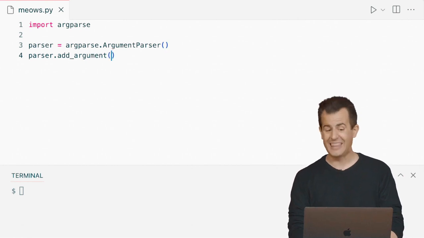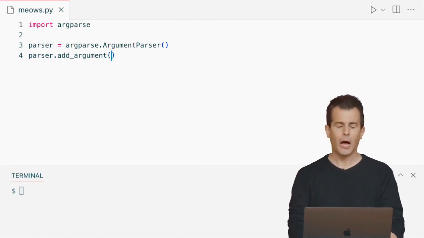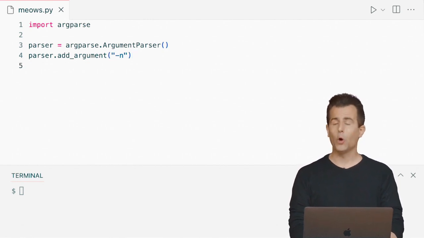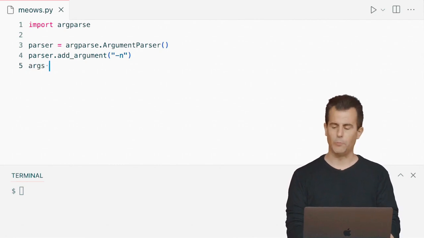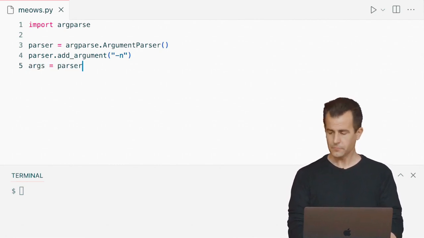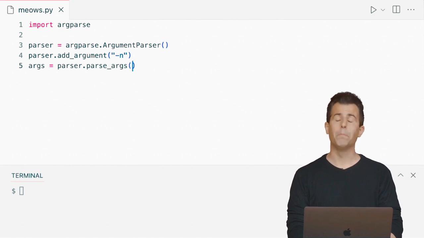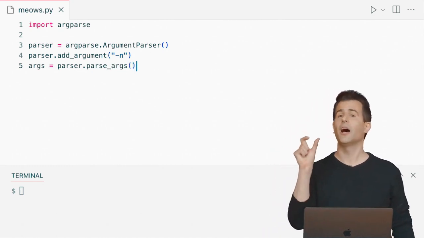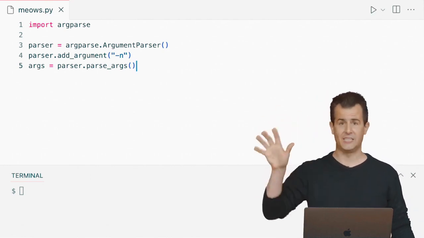So that's apparently a method in the parser object. I'm going to add an argument of -n. Easy enough. Now I'm going to go ahead and actually parse the command line arguments. I'm going to do args, or I could call the variable anything I want, equals parser.parse_args. And by default, parse_args is going to automatically look at sys.argv for me. I don't need to import sys myself.